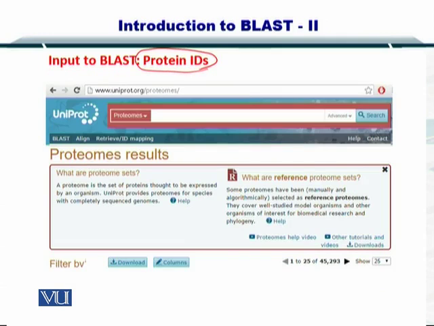If you remember, there are multiple types of BLAST: the nucleotide BLAST, the protein BLAST, and several others. So this is the protein BLAST. So you just need the protein IDs. Where do you get these protein IDs? You simply go to UniProt and you search for various proteomes and get the protein IDs.